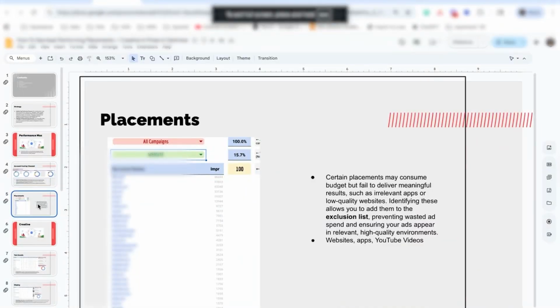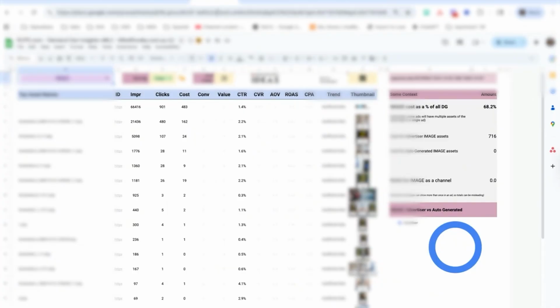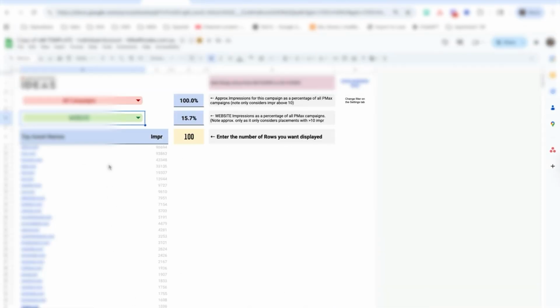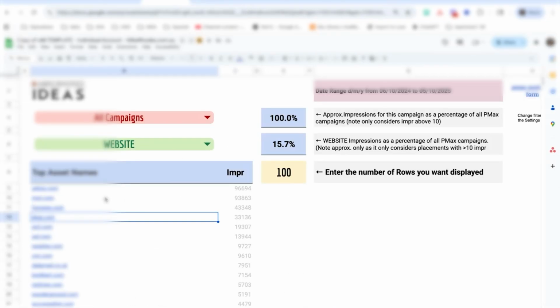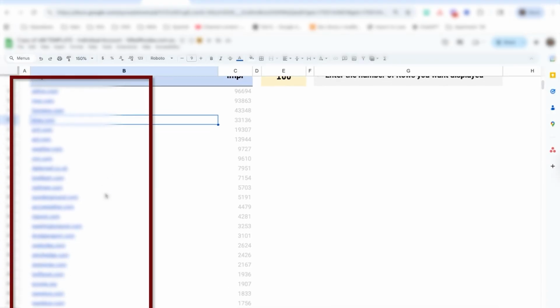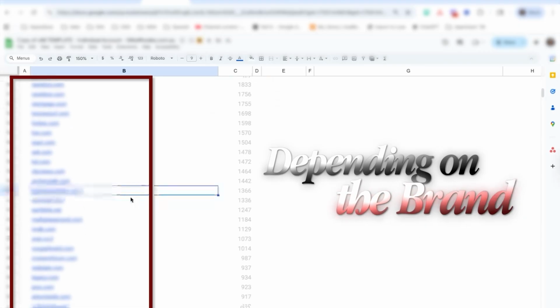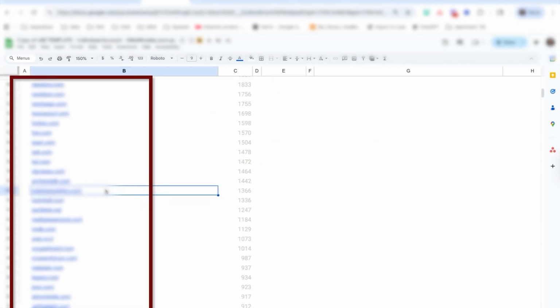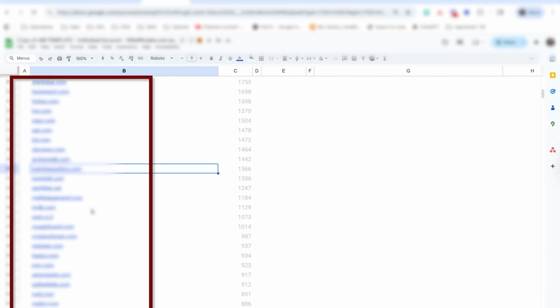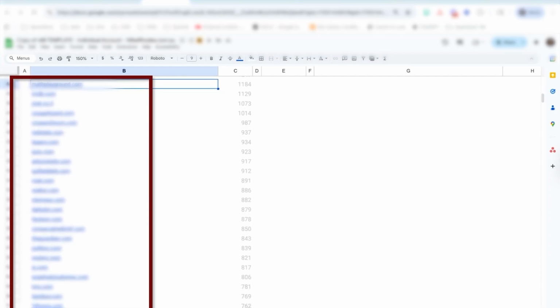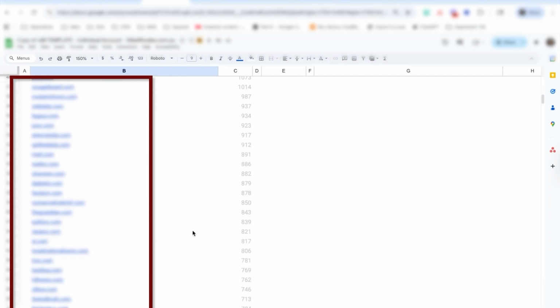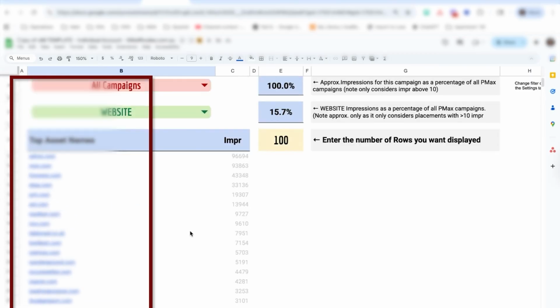Now that you see the breakdown of the channels, you want to see the placements as well. I'm going to hop into the live spreadsheet here. If we go in and see placements, you can see the different types of sites that you're showing up on. Depending on the brand and what they want to be associated with, you can exclude certain placements that are political, game sites, this sort of stuff, so that you can improve brand safety or performance overall.